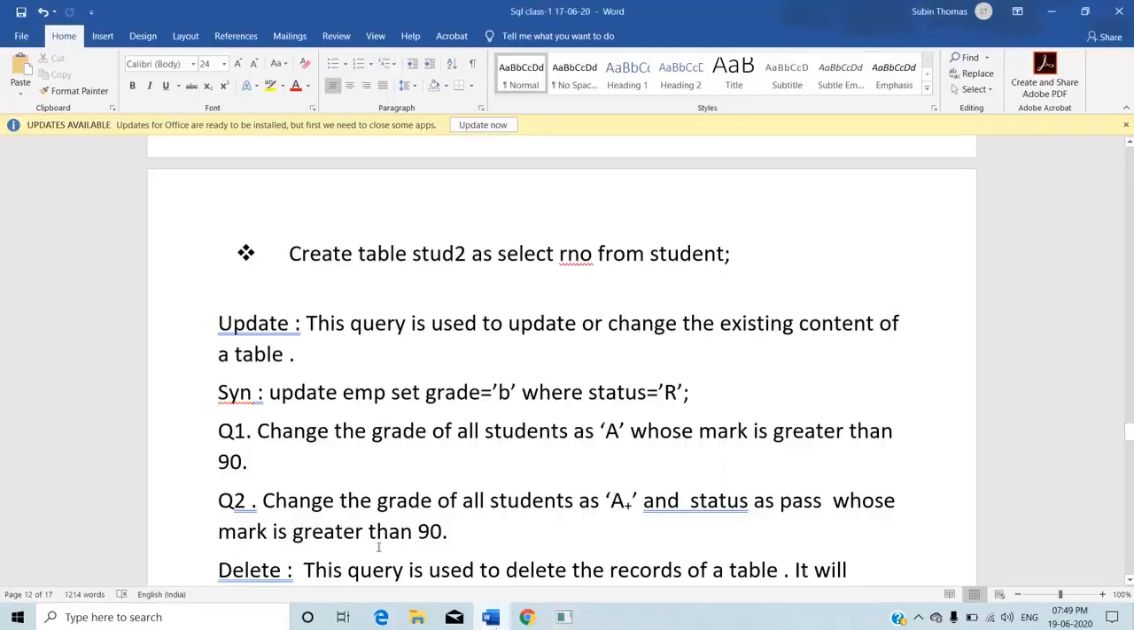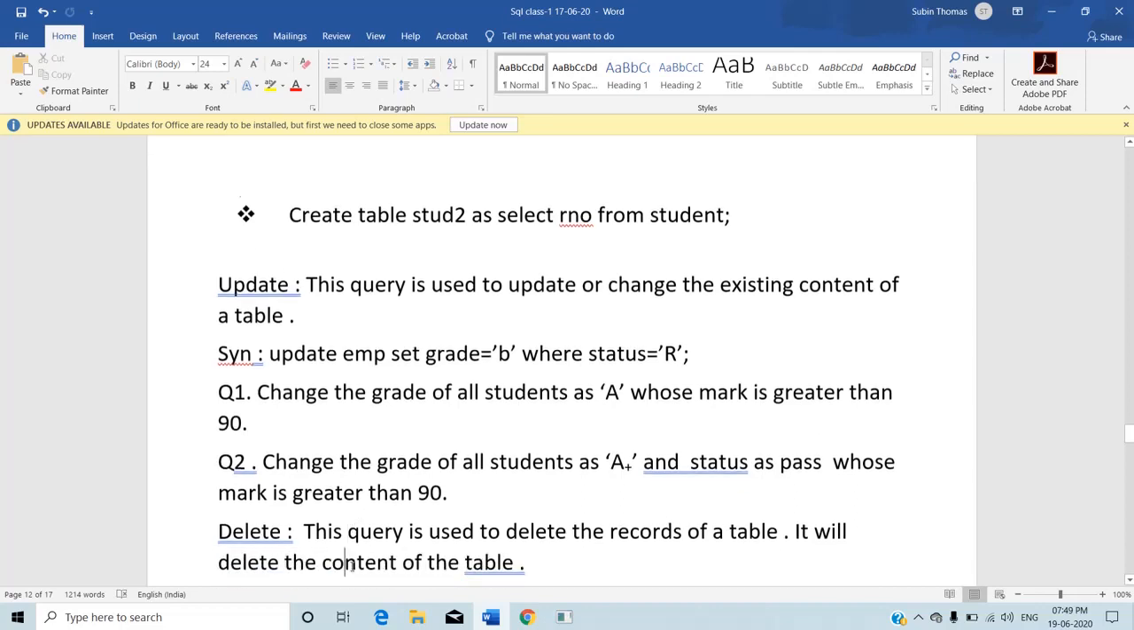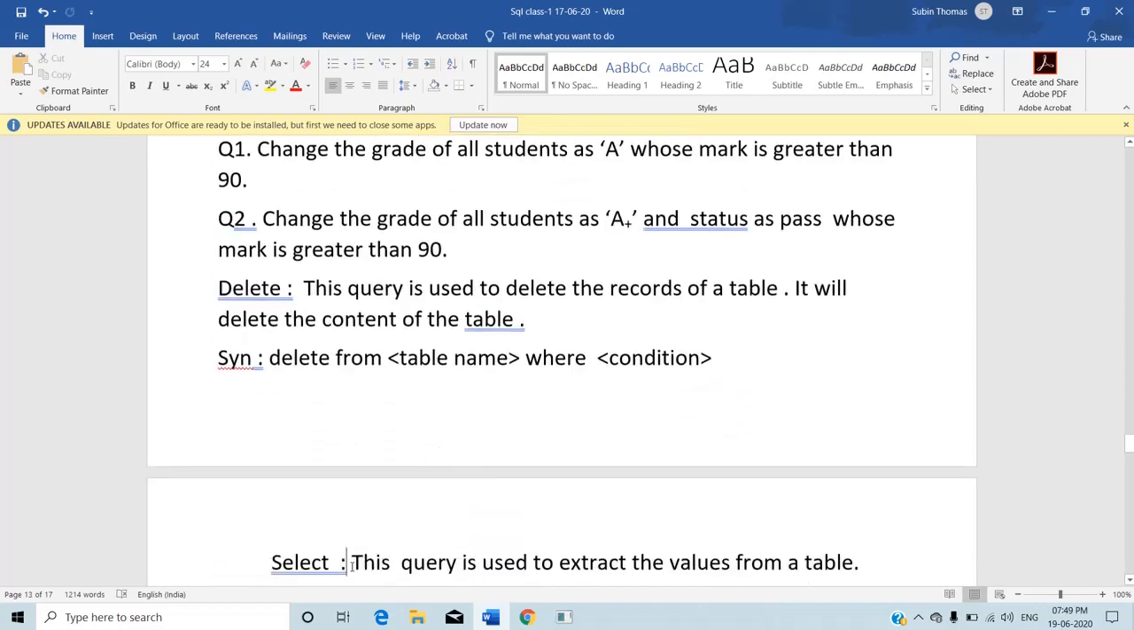Now, next is delete query. You know the purpose of delete query. Delete is used to remove the records of a table. See the syntax, delete from table name where condition. Whatever the condition you mention, that particular record will be removed from the table.